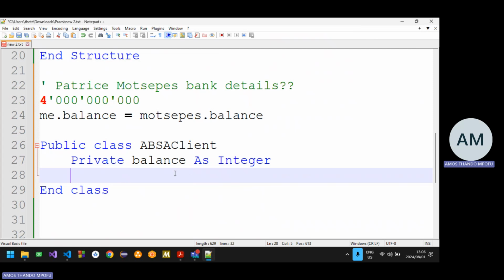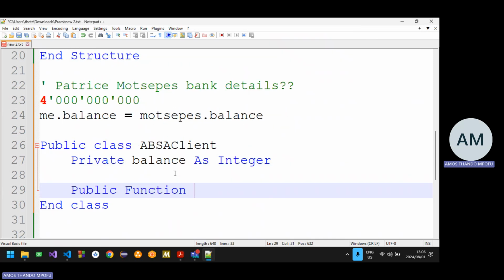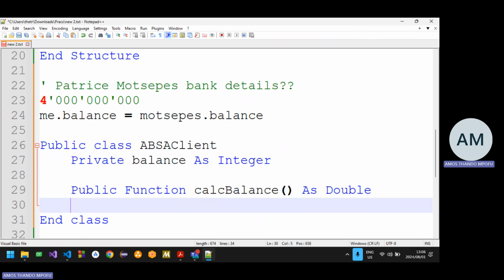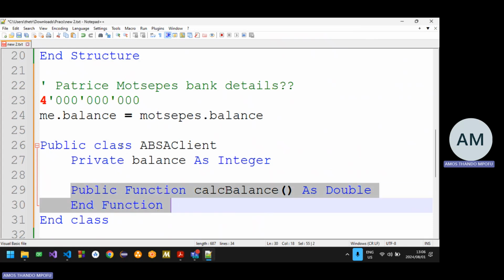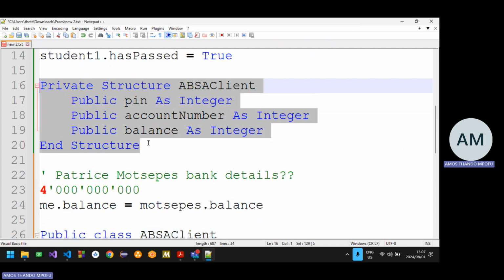So that's another benefit. And another benefit is that you can now declare functions, right? You can have a public function. Let's say the name is, let's call it calc balance, and then I'm going to say as double, right? And then end function. So we're going to have this. You see now it's possible to add a function within this class. But with the record structure, it wasn't possible, right? So you see the two benefits of a class.